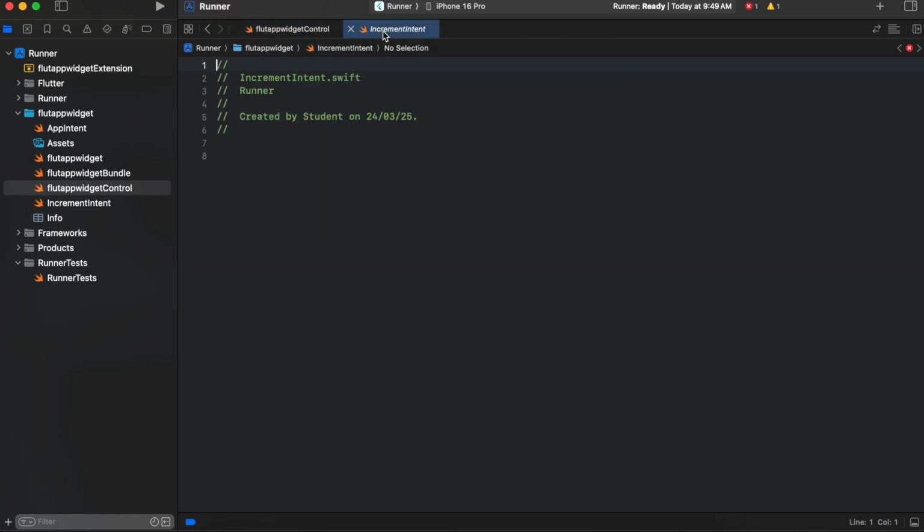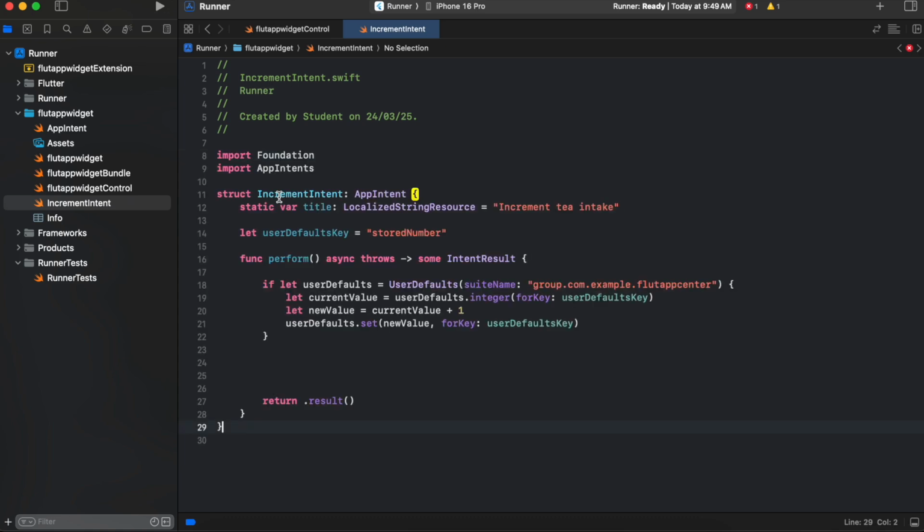Next we need to go to this particular file over here. Inside this particular file I'll just paste this bit of code. So here we are importing foundation as well as app intents, and here is our struct which extends from app intent. So this is how a click listener on a button works inside a control center widget. You can't directly write the action which you want. You will have to give some title. I have just given it as increment tea intake. You can change it to whatever you feel like.